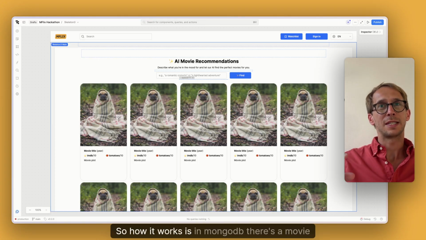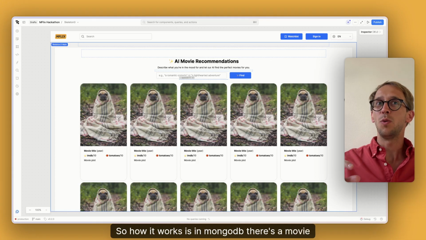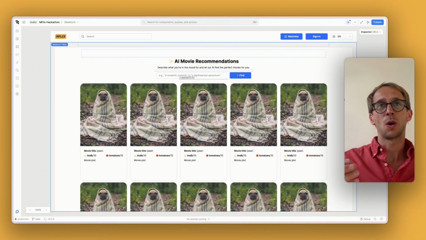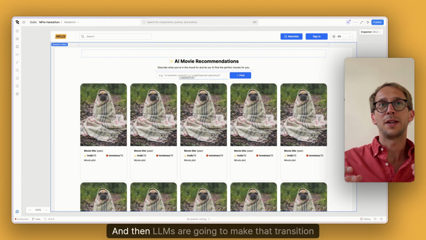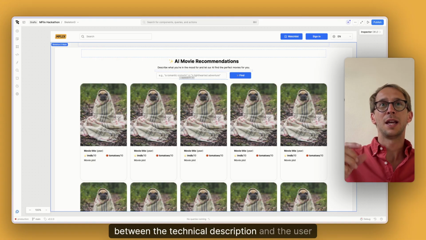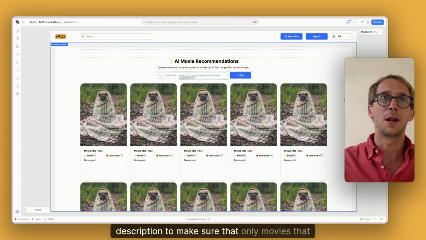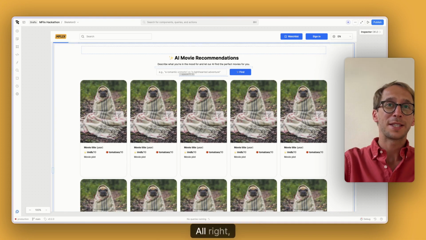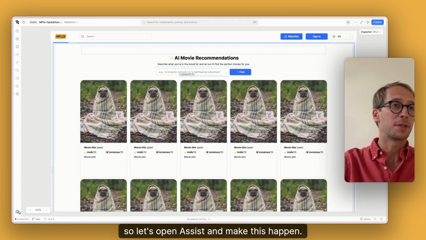How it works is in MongoDB, there's a movie embeddings property. That's a technical way of explaining what the movie is about. And then LLMs are going to make that transition between the technical description and the user description to make sure that only movies that match it are shown. All right, so let's open Assist and make this happen.